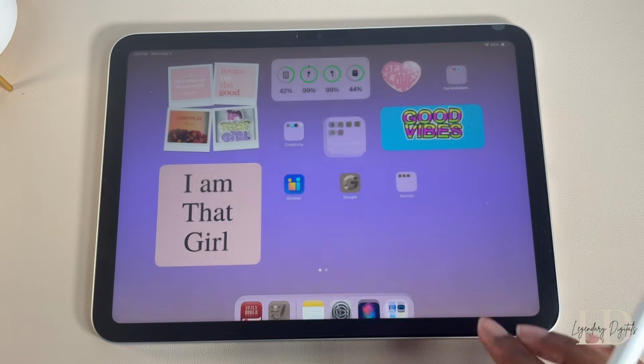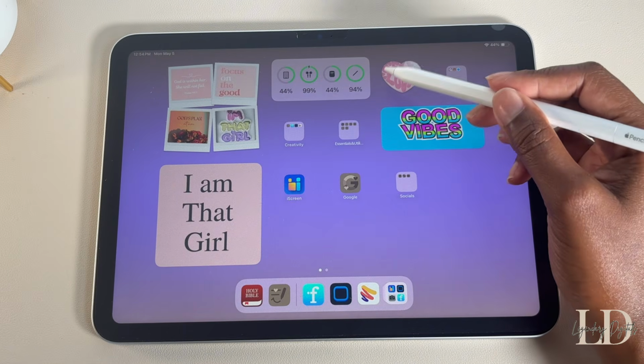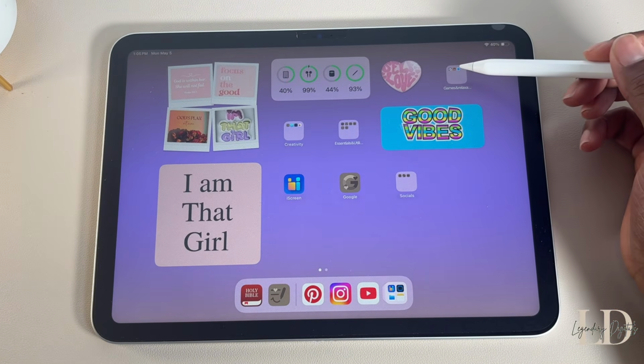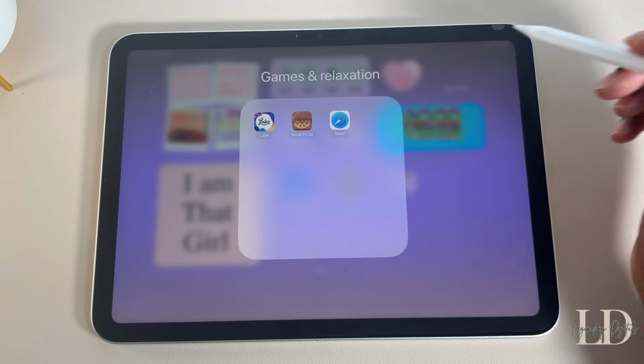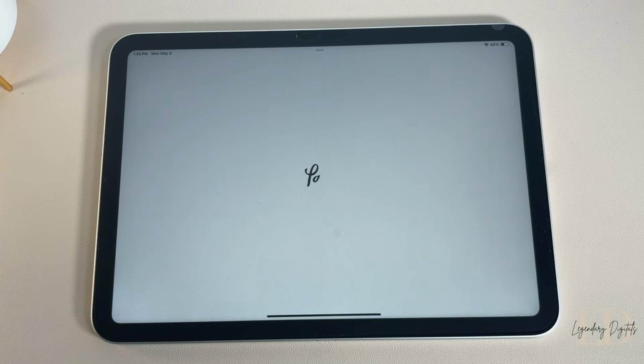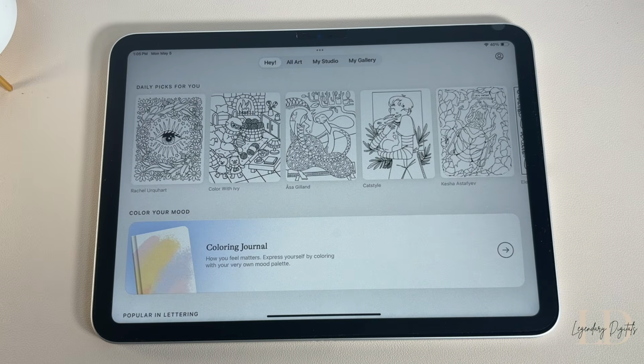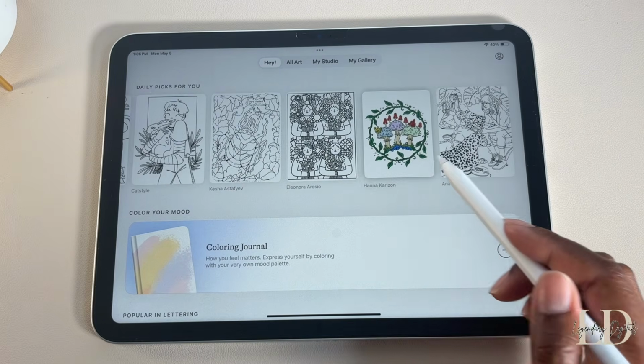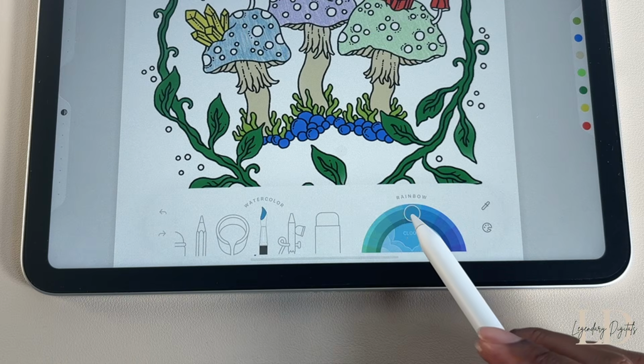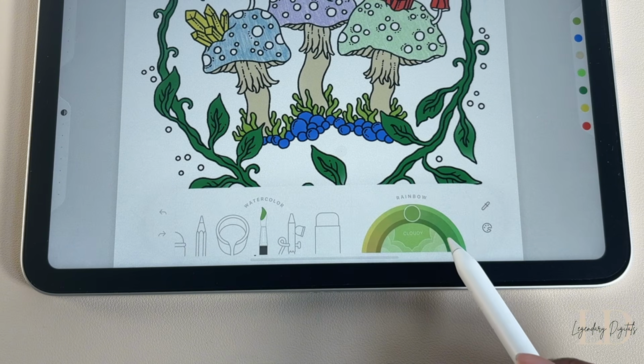Alright, so next up is my cute little self-love badge widget. And then we have my little corner for games and relaxation. The first app that I have is Lake. It's a calming coloring app that works like a curated coloring book. They offer a wide selection of drawings from independent artists. The color wheel makes it fun to choose your shades.